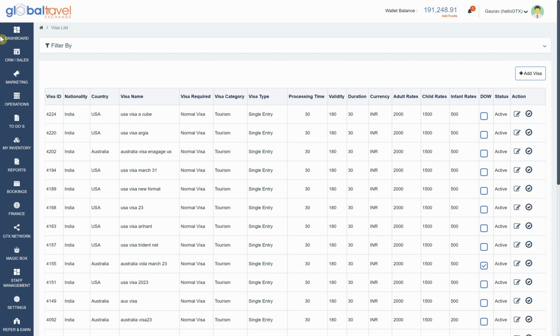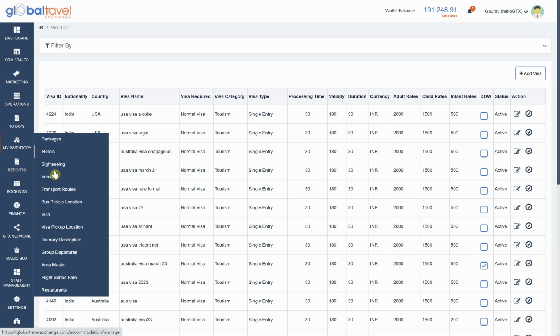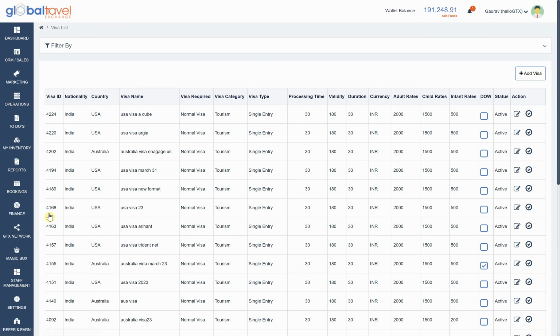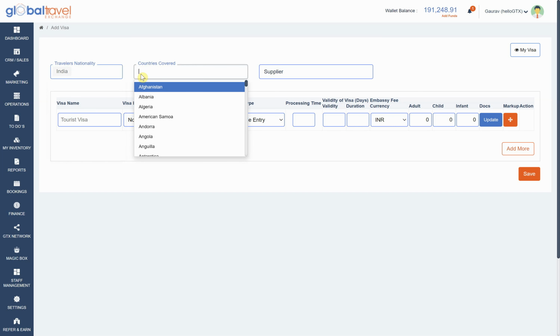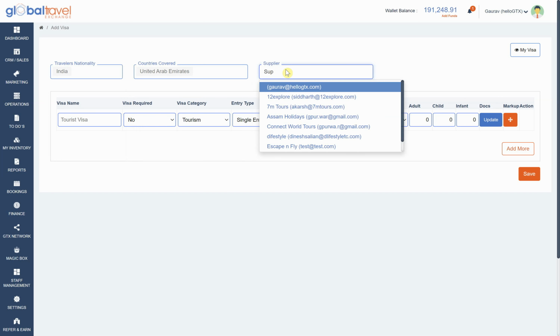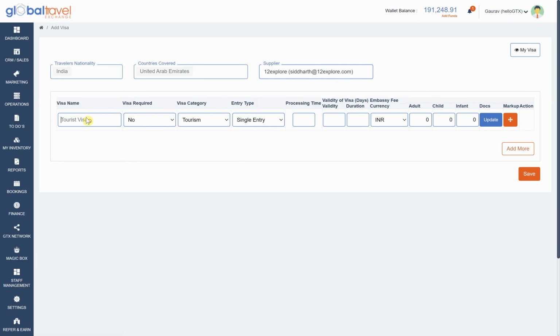So in the CRM, if you go to the My Inventory Visa section, here you can click on Add Visa. Now let's say you are creating the visa for people who have Indian nationality. In case they have some other country, you can mention it right here. And let's say you are creating a visa for United Arab Emirates. From which supplier you do the sourcing, you can mention it right here.